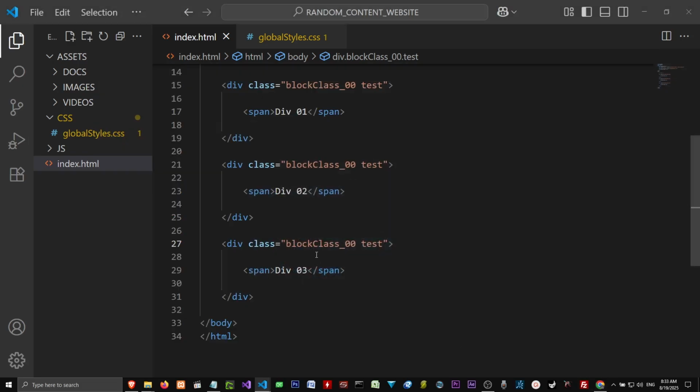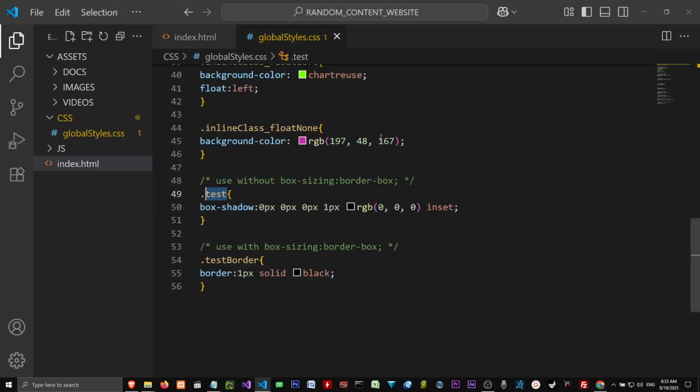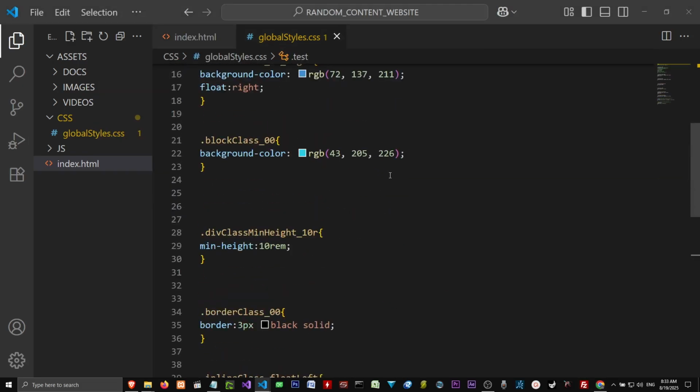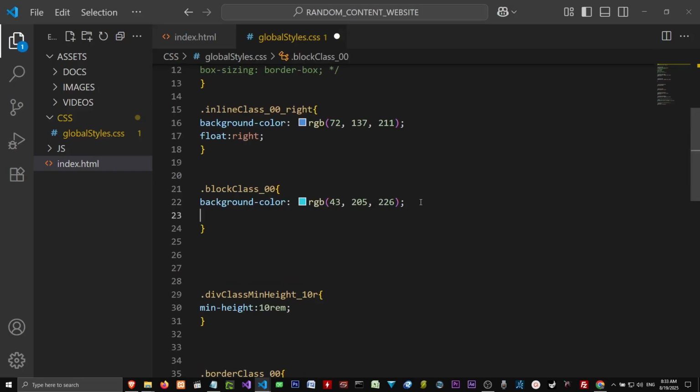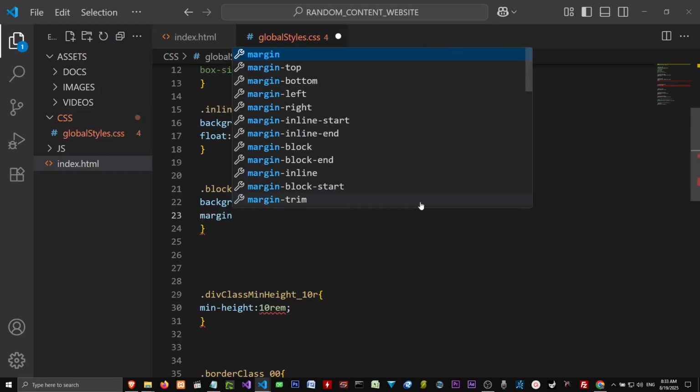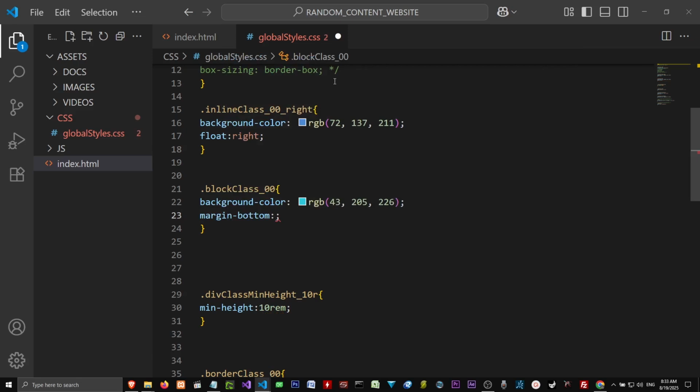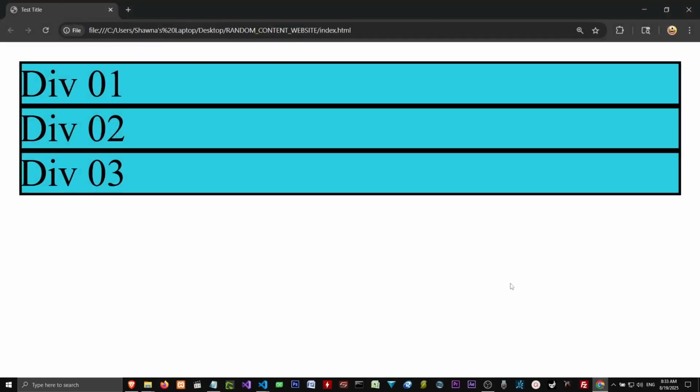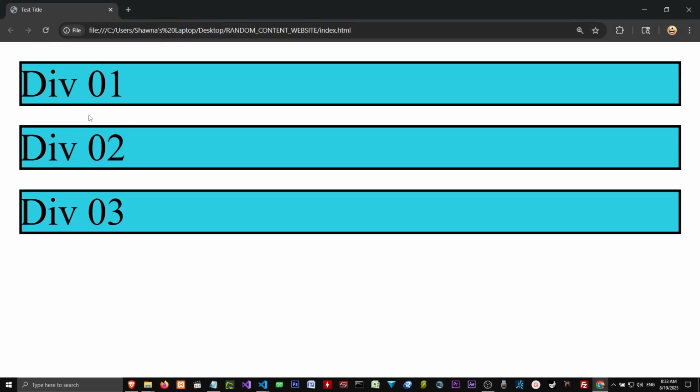Now let me go ahead and demonstrate that it is 1 pixel indeed. So we'll come up to our block class, and we'll put a margin bottom of, let's do 8 pixels this time for something different. Okay, go ahead and hit save. We'll come to our page, refresh, and there we go. We have an 8 pixel margin bottom. So you can see now that it is truly 1 pixel all the way around.